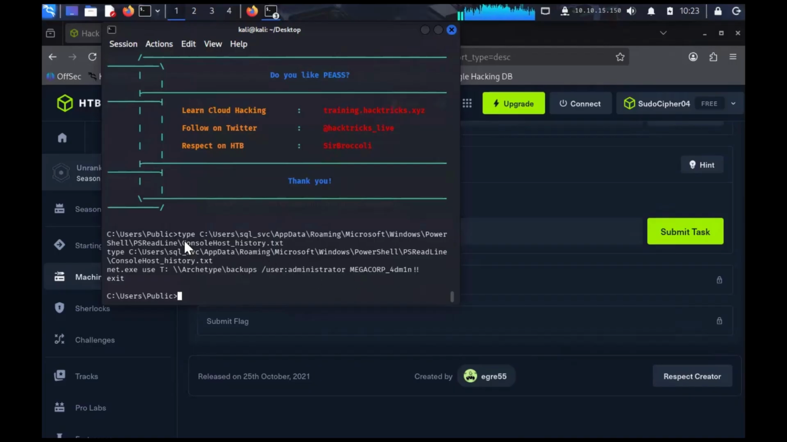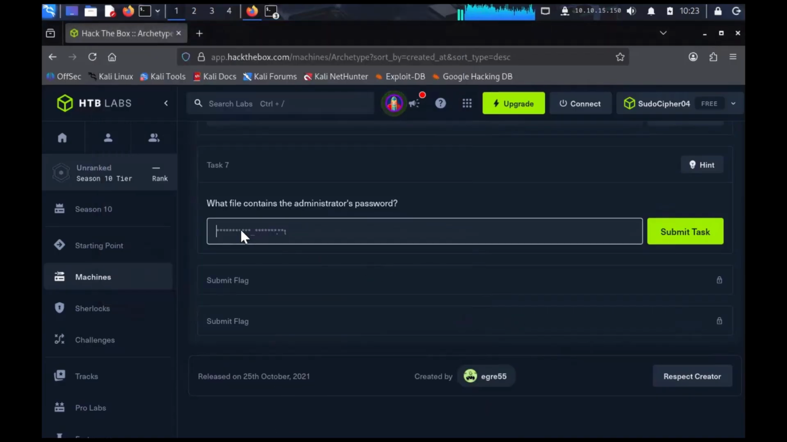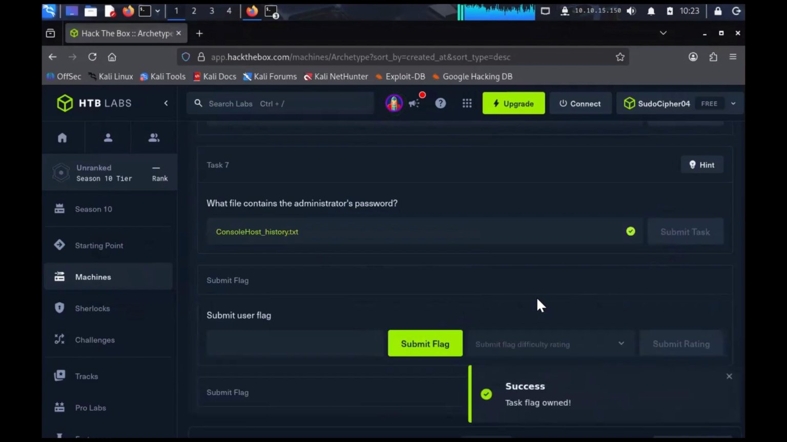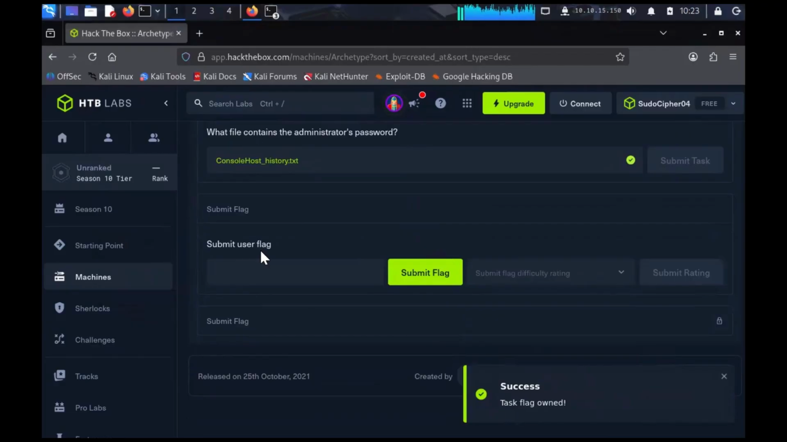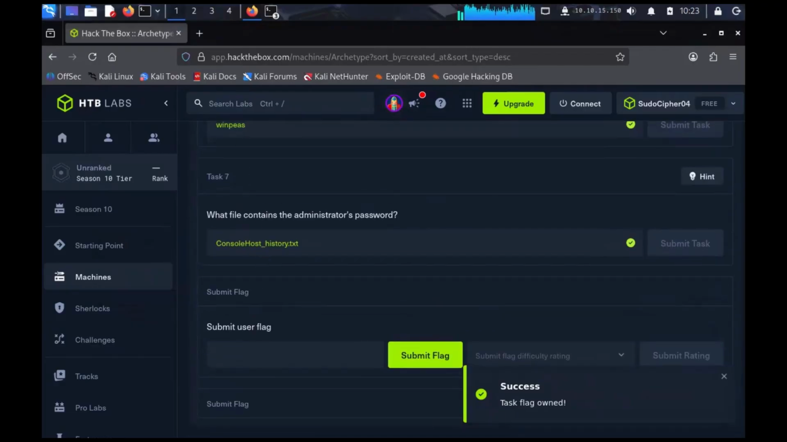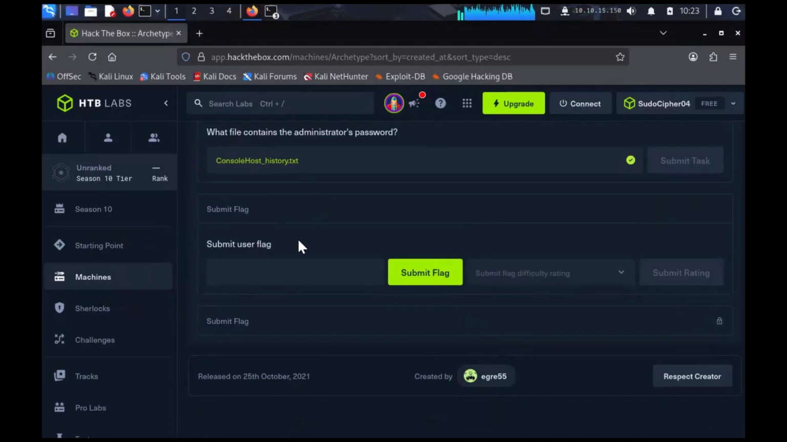Alright, this is the file. This completes task 7. Next, we move on to capturing the flags.